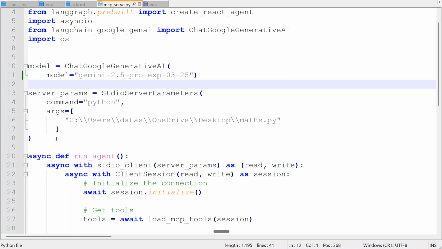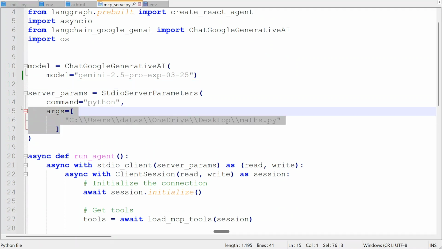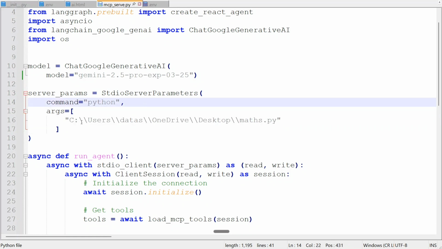So which MCP server are we using? I'm using a custom MCP server that is for doing calculation, very basic. You can add any MCP server here. You can add file system, you can add Slack, you can add YouTube, whatever you wish to do.